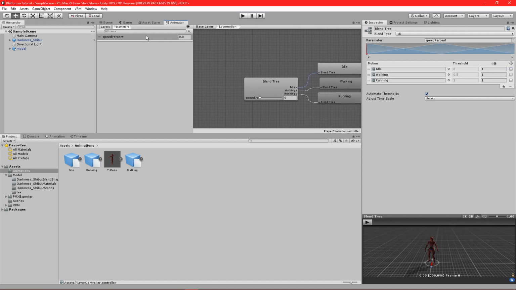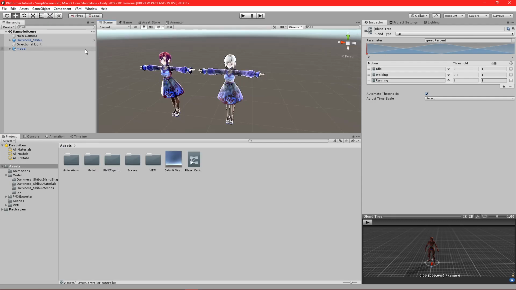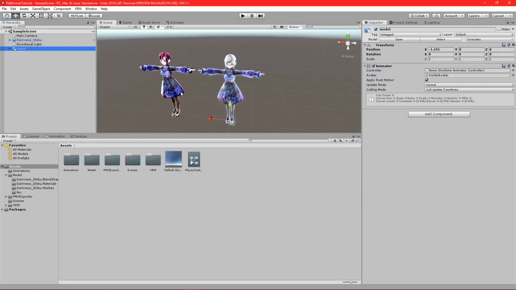Okay, so now that we have that, if we go back into our scene, go onto our model and drag this player controller animator controller into this controller slot.